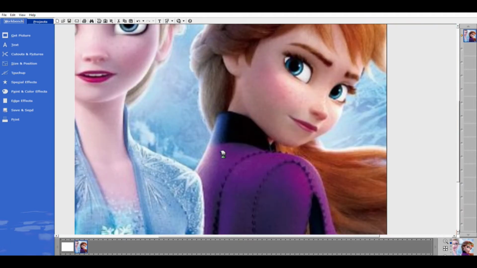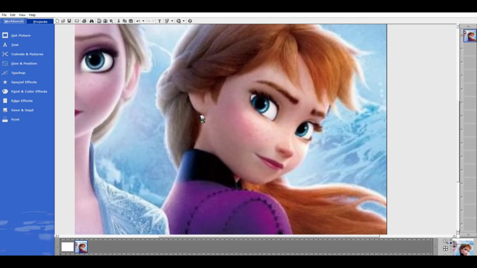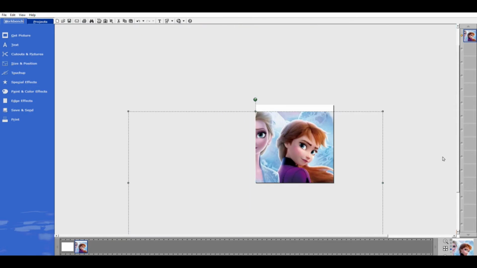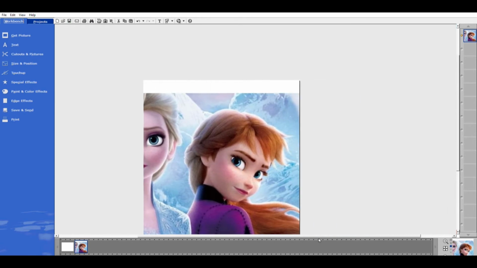It will look just fine. So these are almost life-size heads, so you can see the resolution looks really good on this one. So now let's show you how to make your banner.